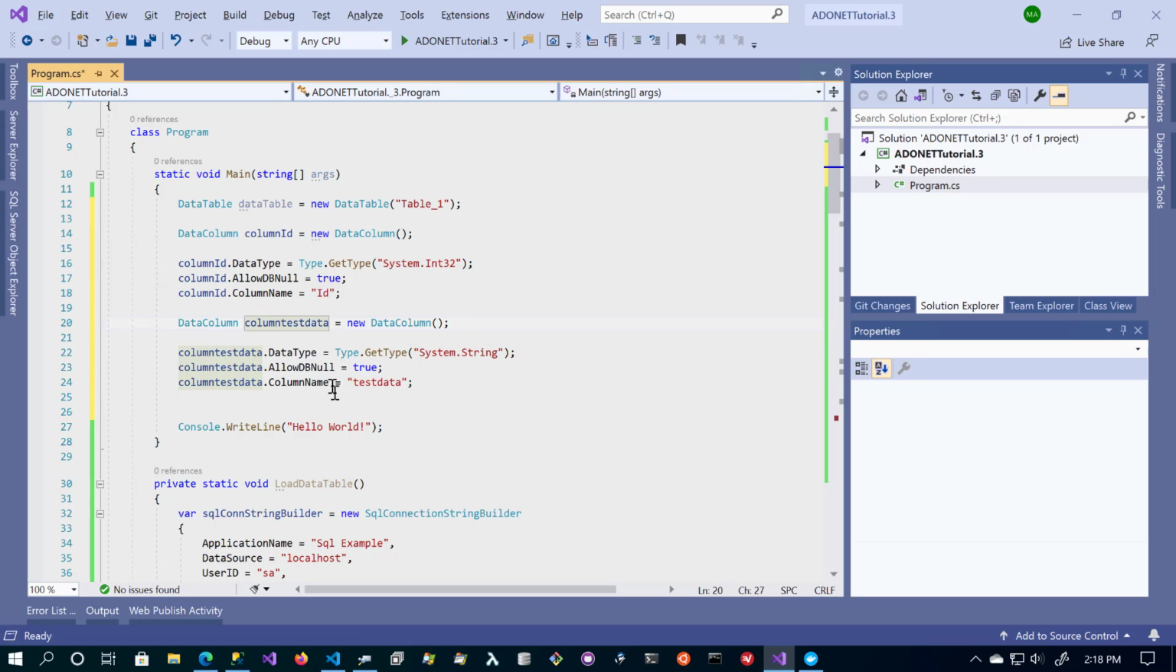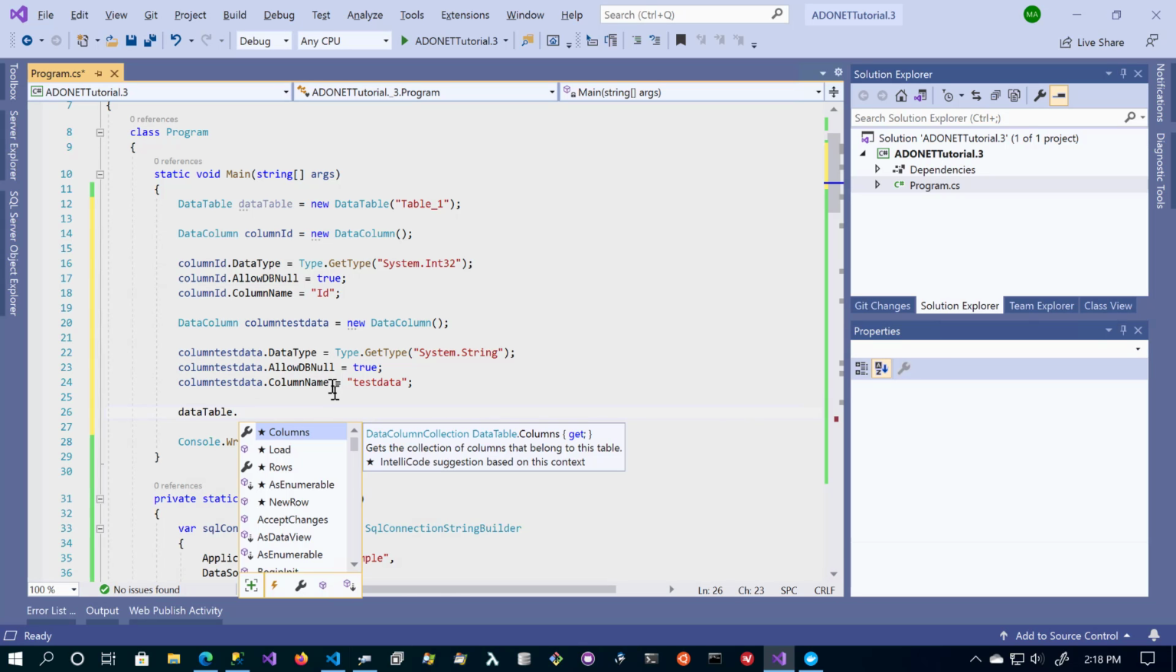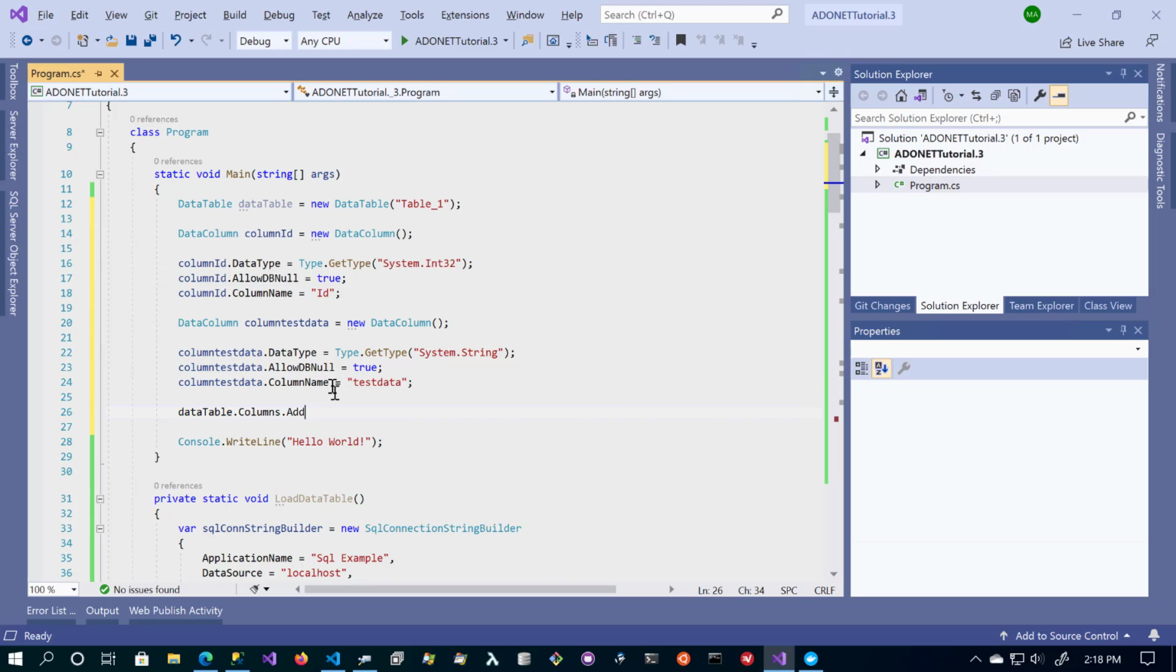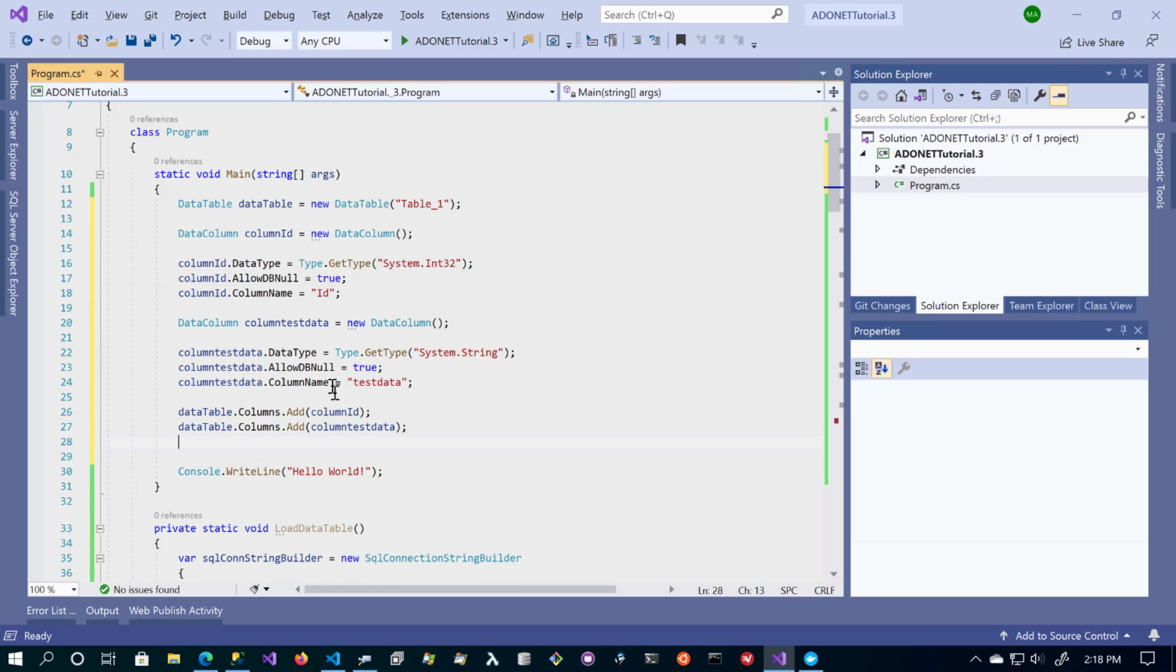So there we go. Now we've created two columns, and now we need to add this to our data table. So we go to the columns in our data table and we'll say add. The first one is going to be our column ID. The second is going to be our test data. So now we have associated two columns to our table. The next thing we need to do is figure out how to add rows into this.